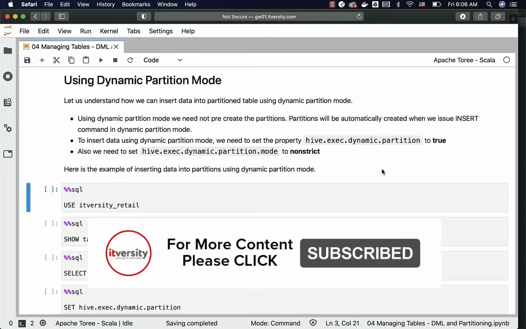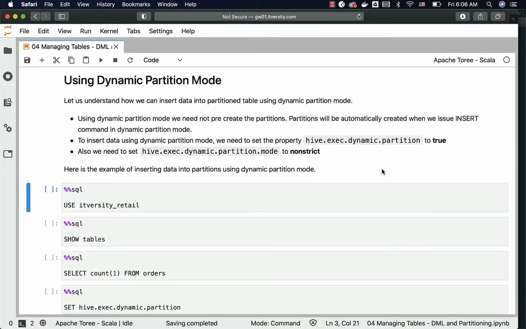However, if you are a non-developer, even for inserting data for 10 years, you might have to create 120 partitions if your partition strategy is by month, which is quite cumbersome. Dynamic partition mode will actually solve the problem. We don't need to pre-create the partitions. Partitions will be automatically created when we issue insert command in dynamic partition mode.